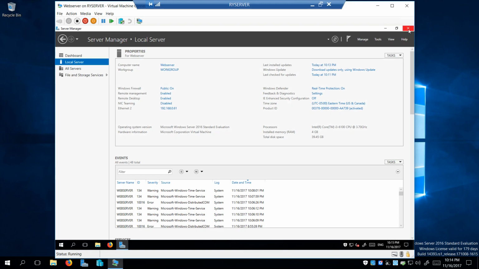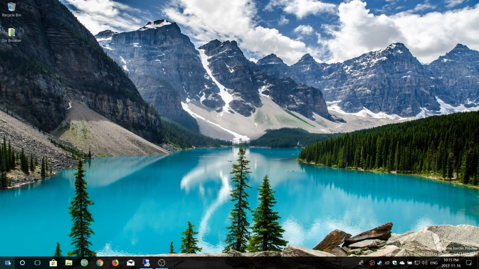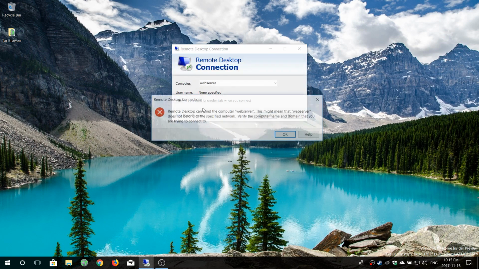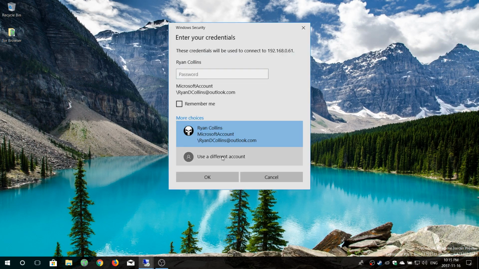Now we can go ahead and actually close this, and as you can see, I can minimize this right now, and I can just go to remote desktop, and I can just go and type in web server, okay, and it's going to look for it. It can't find it, of course, because we don't have Active Directory or anything like that, so we're just going to type in the IP, and we're going to add a different account.